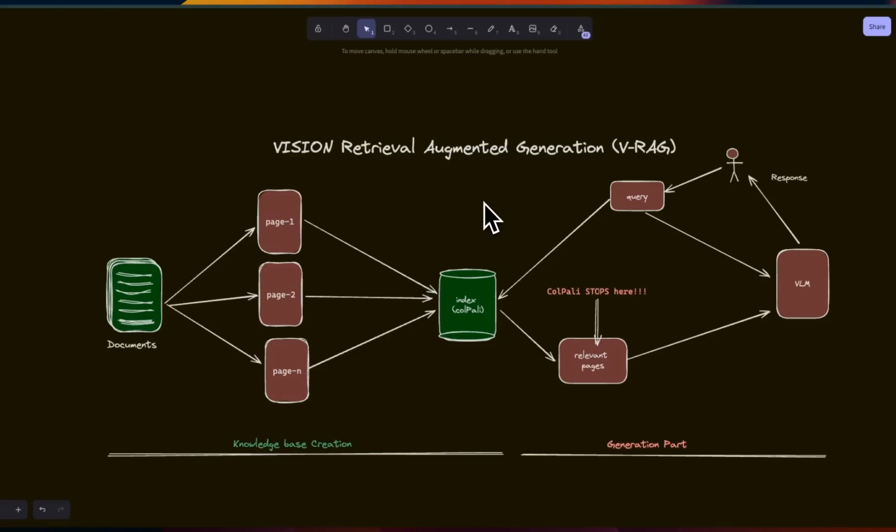The vision-based retrieval augmented generation system makes it extremely simple. You take your documents, convert them into individual pages, then use ColPali to create an index of each of these pages. When the user query comes in, you do retrieval on that index. This will give you the most relevant pages based on the visual information contained in the images. This is the step at which ColPali stops, but then you can take those relevant pages, feed those to a vision language model along with the original user query to generate final responses.